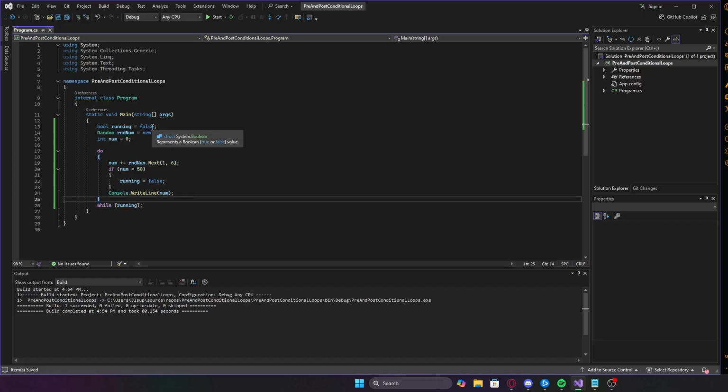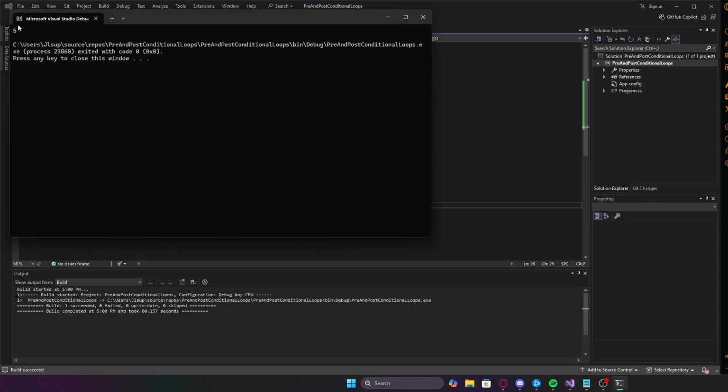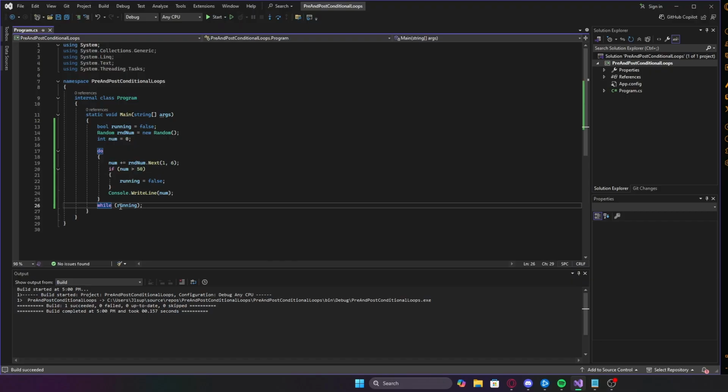So remember how, because running was false, no code ran in the preconditional loop. Making it a postconditional loop means that this code will run at least one time, no matter what. Let's run our program so we can see this happen. It ran one time despite running being false, so this statement is not true. It still ran this code despite this statement not being true.